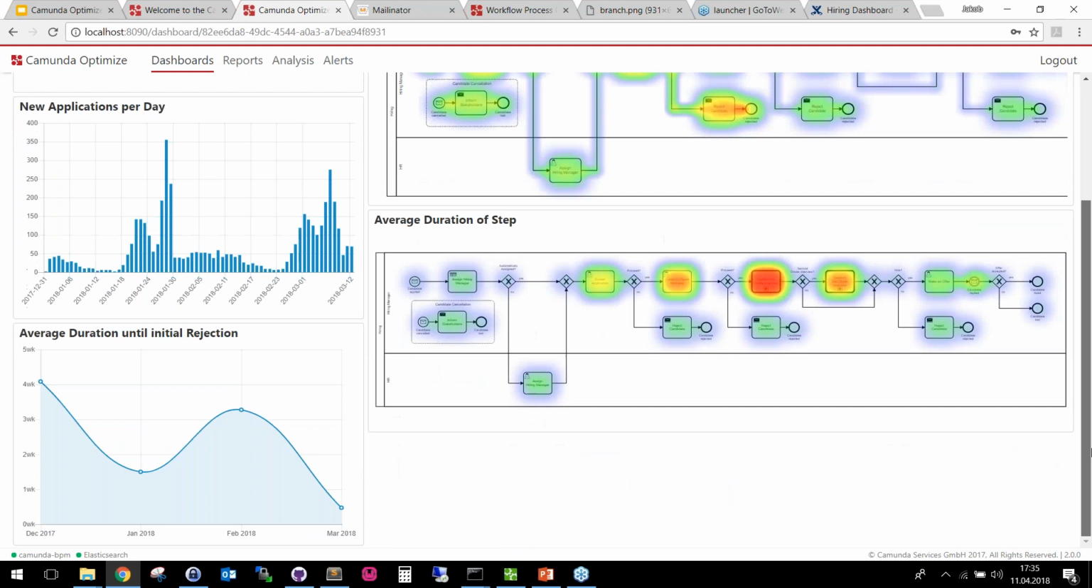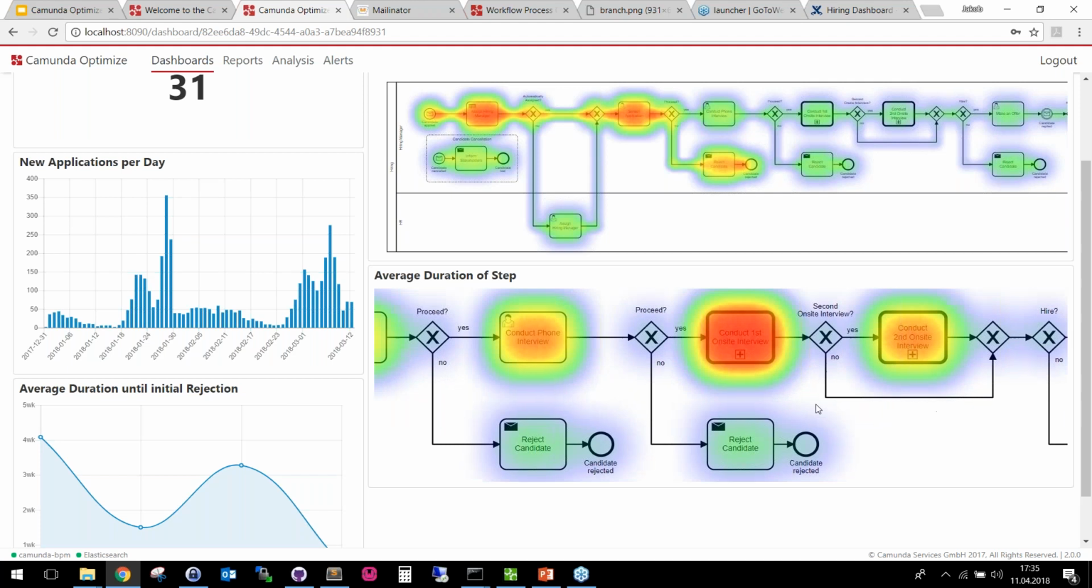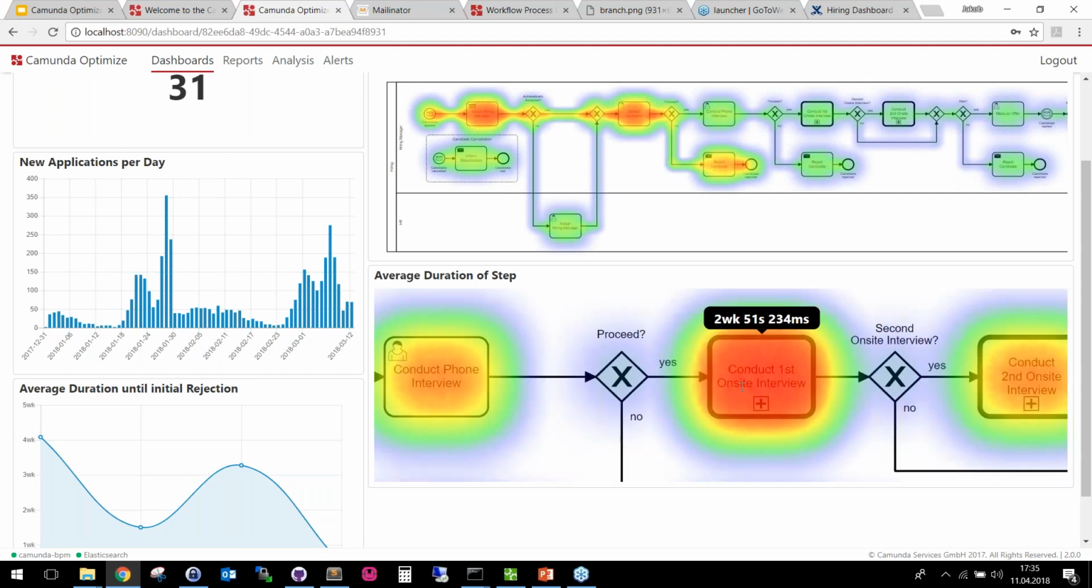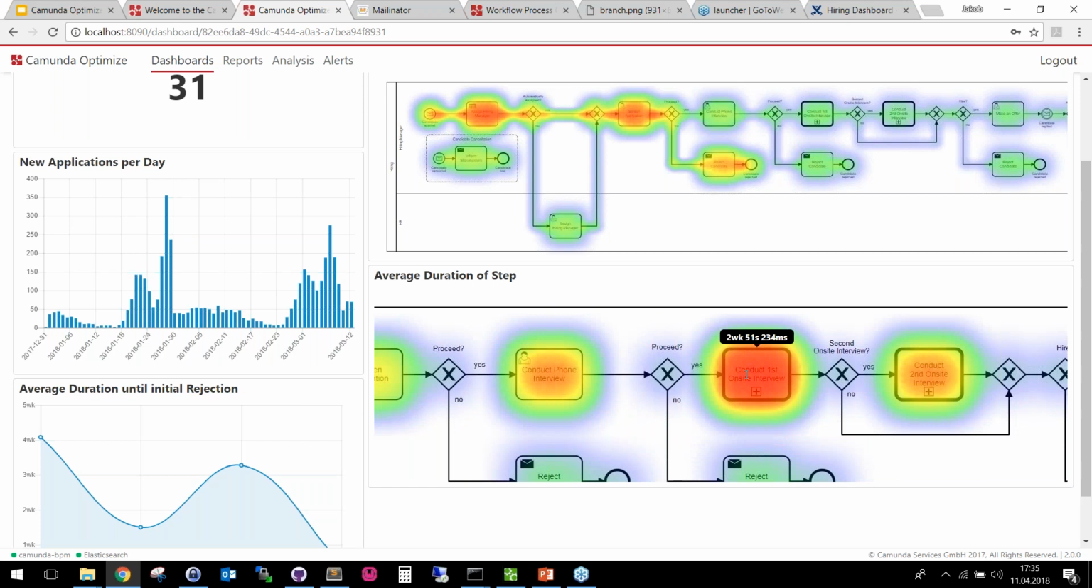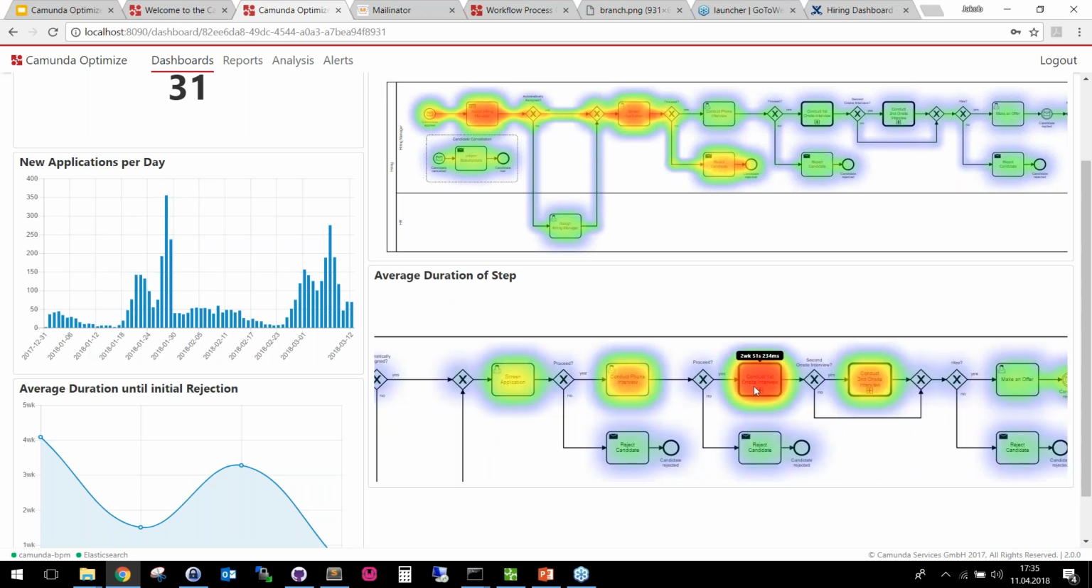Another typical heat map that we have here is about duration. So how long does it take on average to complete certain steps in the process? And here we can see that one part is glowing red right now, which is this sub-process conducting the first on-site interview, which takes on average 2 weeks, a little more than 2 weeks. Not surprisingly, of course, since, as I said, we're scheduling a date, we're waiting for the date to actually happen, etc. So the total cycle time is a bit more than 2 weeks, and that is not a surprise.